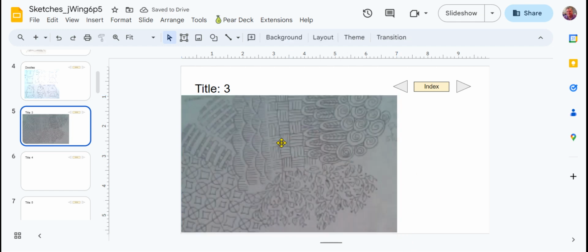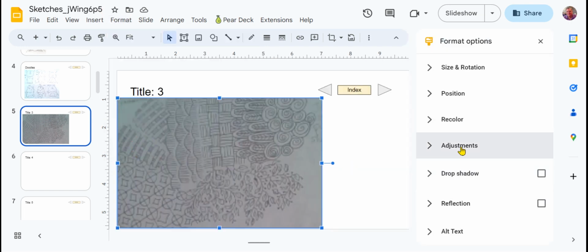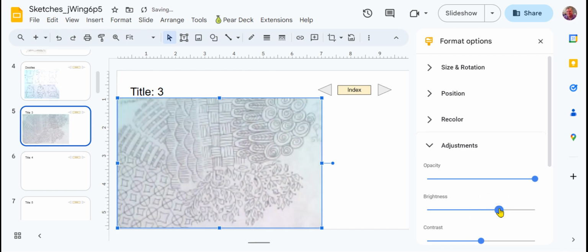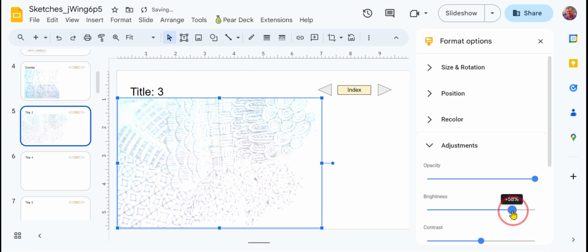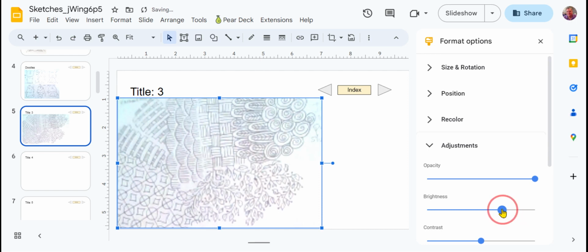Once I've got it as large as I can get it in here and cropped, I'm going to click on it one more time, select Format, Format Options, and over here on the right hand side I'm going to click Adjustments and move the brightness over a little bit to the right until it lightens up. You don't want to go too bright on this because if you go too bright, you'll lose your picture entirely, completely. So I just want to bring it down like this.